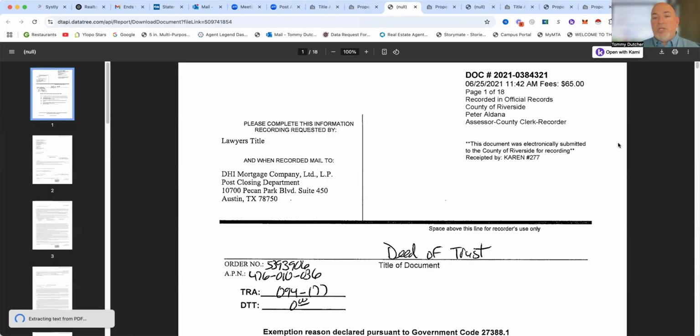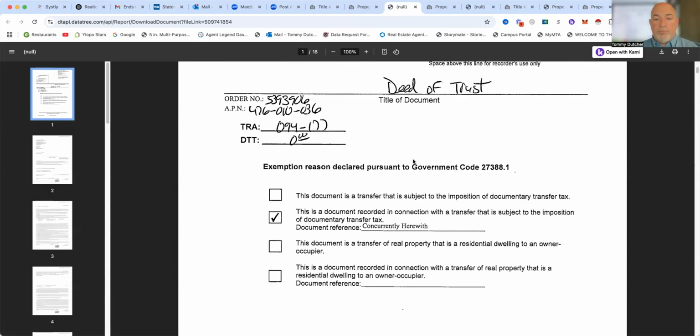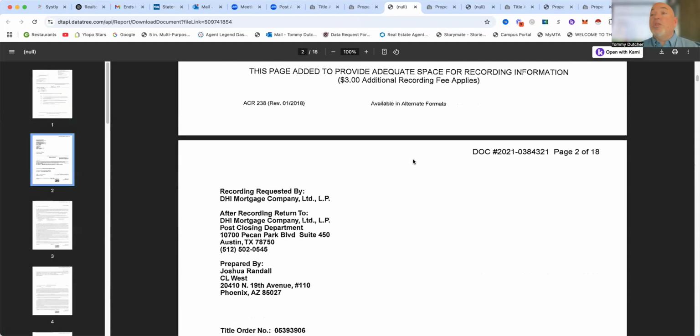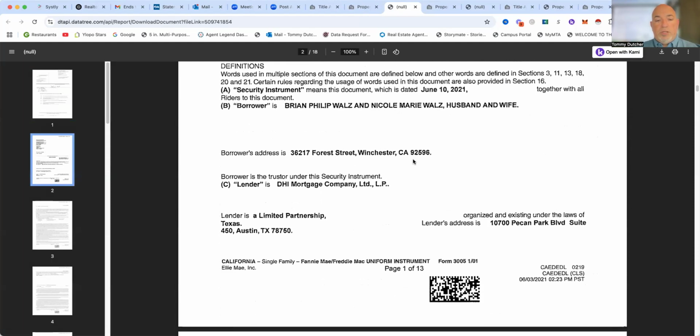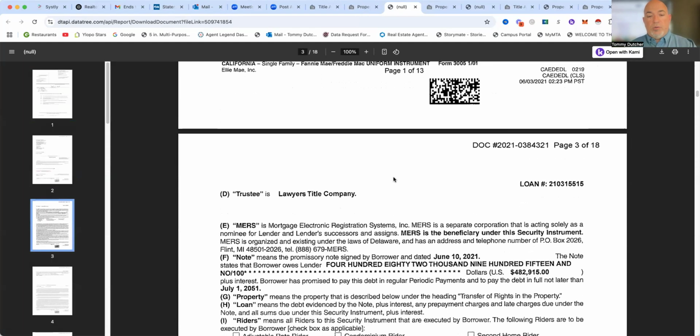Okay. So month and year right here, June 25th, 2021. So June of 2021. That's when the mortgage was established. And I'm going to scroll down until I find the mortgage right here. It was $482,915. Okay.